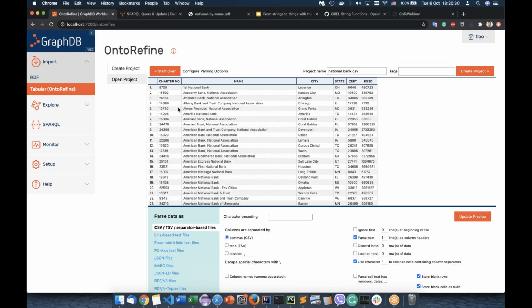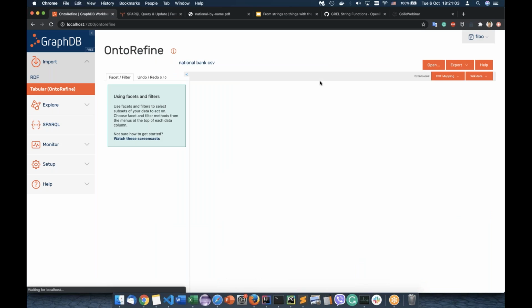So what you get here are a few different columns. One is the charter number, which is typically the ID used to identify this type of bank, then the bank name, the city, the state, and the RSSD column, which we really need in order to know how the Federal Reserve identified this bank. The interface is going to guess all the values and the structure of the data, so we don't have to do anything. I'm just going to create this project.